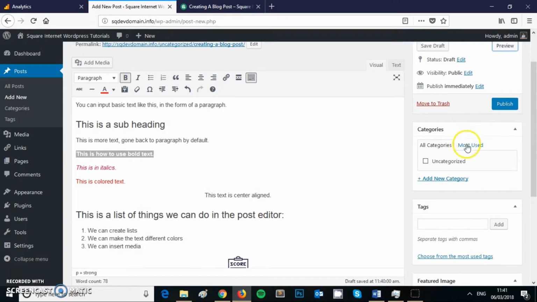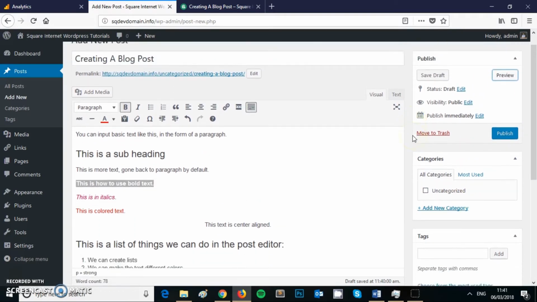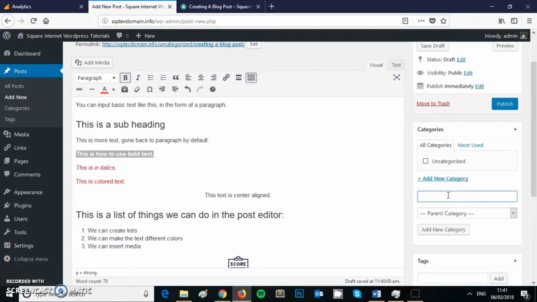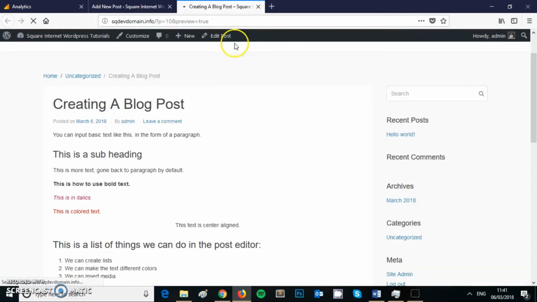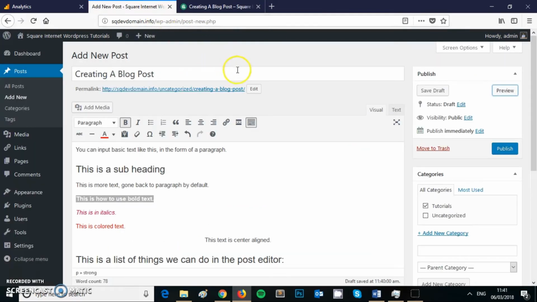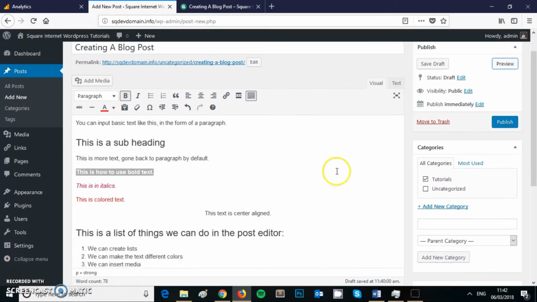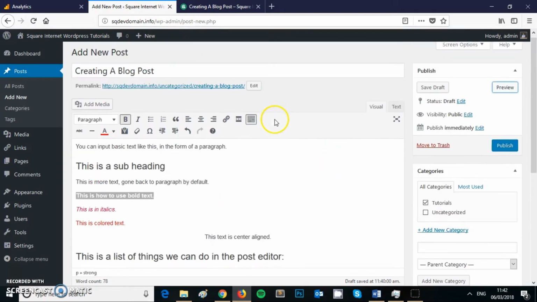Just to finish off, I'll just touch on categories really briefly. So to categorize the blog post, we have the categories box here. And if you want to add a new category, all you need to do is click on the add new category link. Let's just call this tutorials. And there we have it, we have the new category. And although that hasn't updated yet, it should also update the permalink when we publish the blog post, from uncategorized to tutorials.